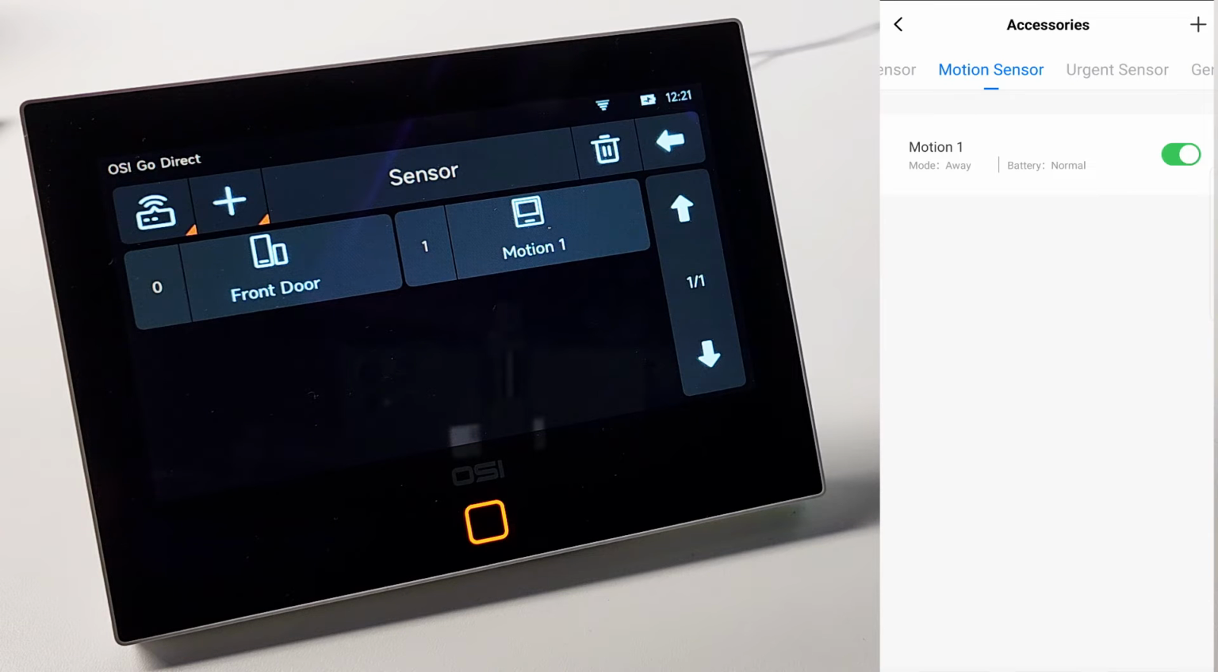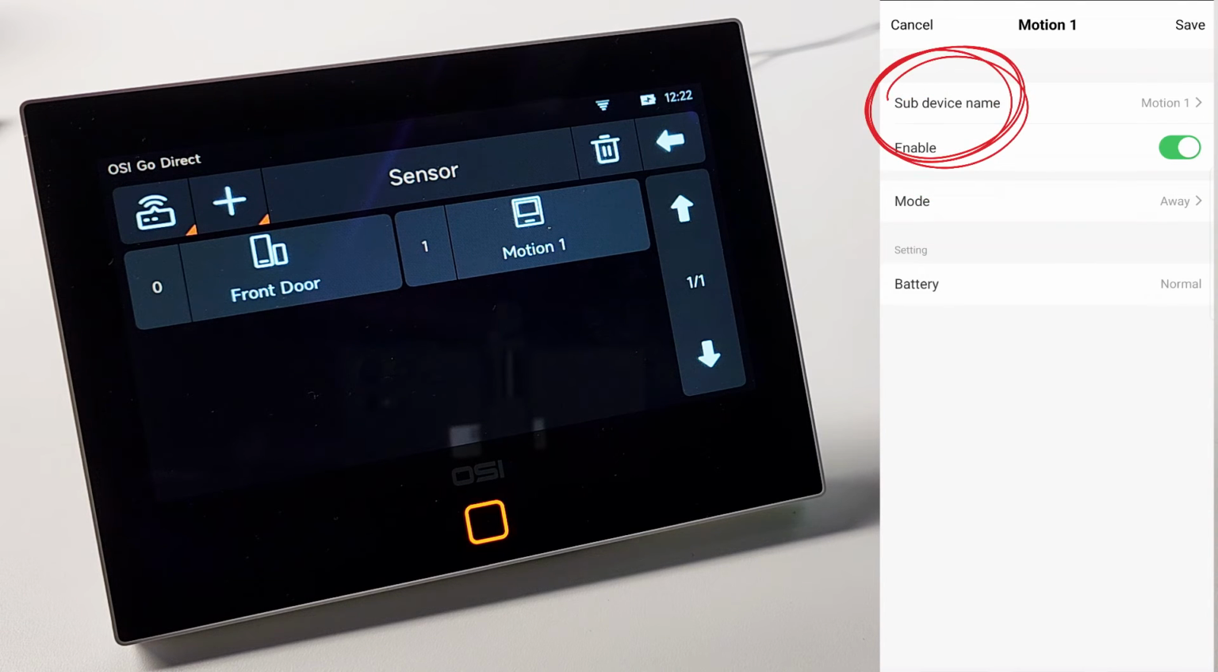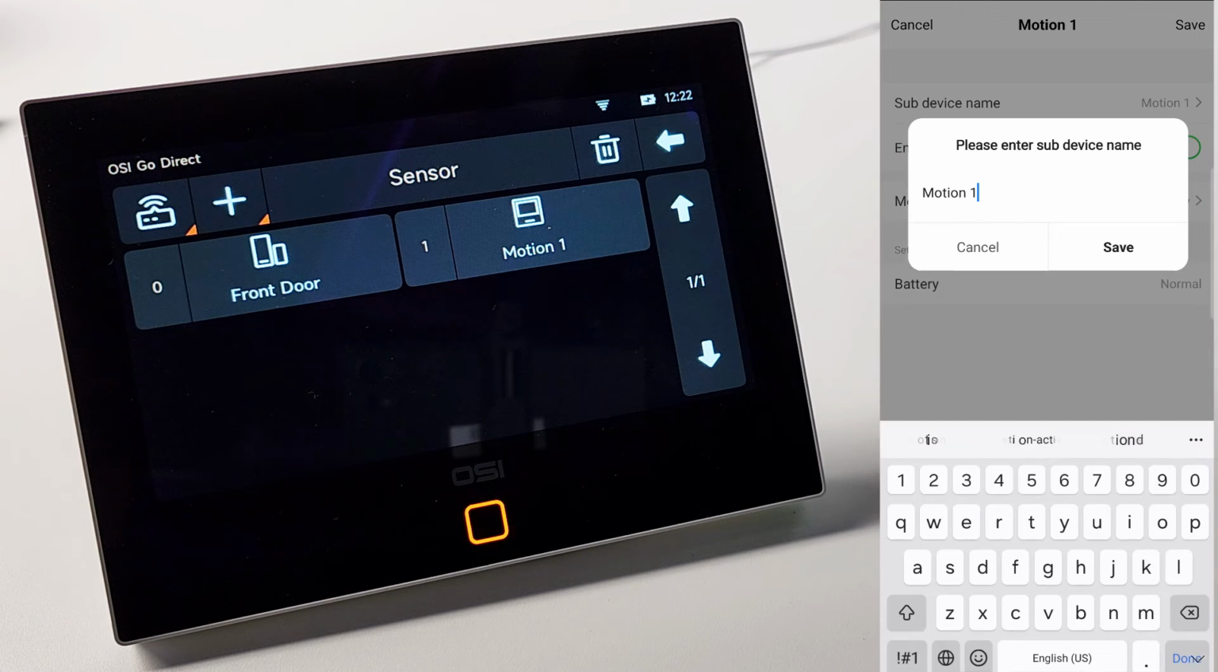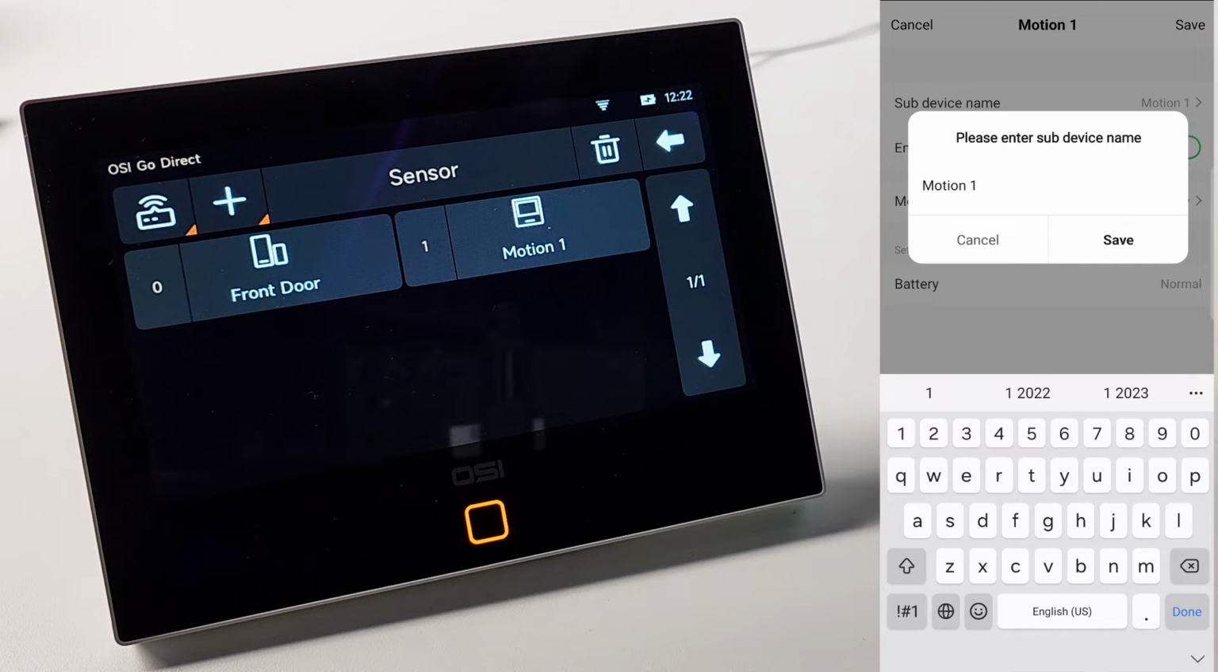On the Smart Life app, you will see the sensor we've just added listed under the Motion Sensor tab. Select the sensor. Select Sub-Device Name. Enter the name of the sensor. This name will be the same one that will show up on your phone notifications when the alarm is triggered. In this case, I'm using this motion sensor for the living room, so I will give it the same name.